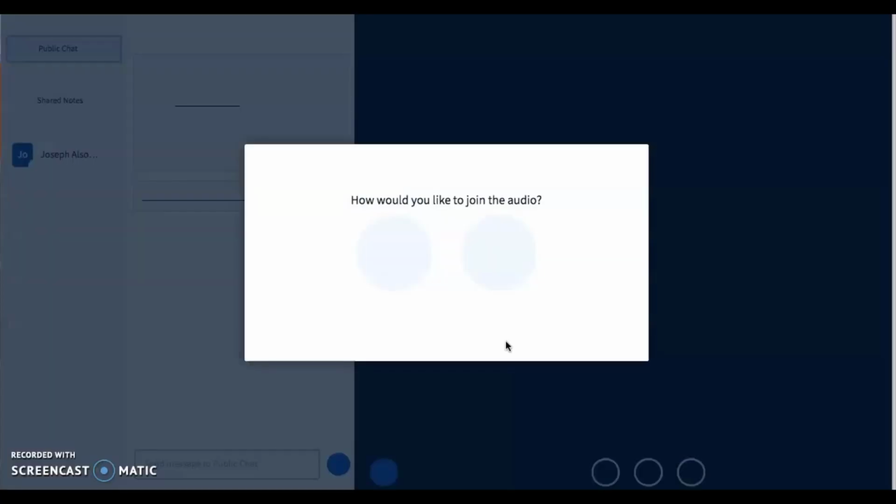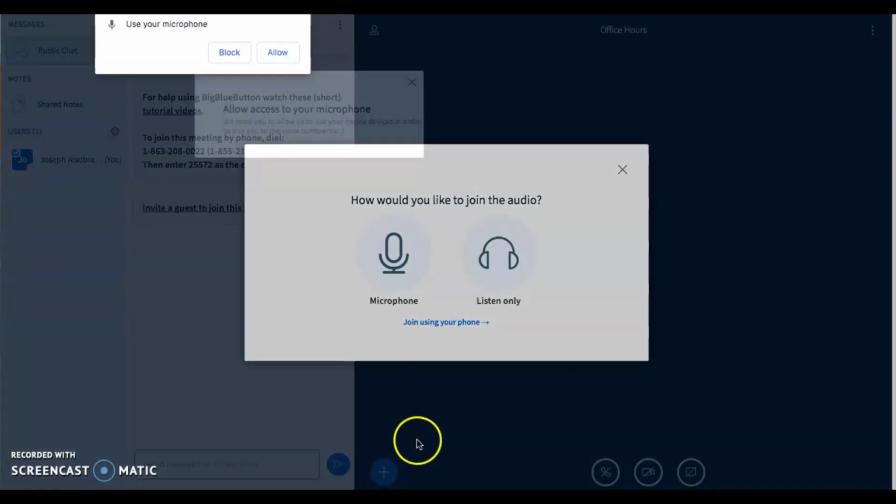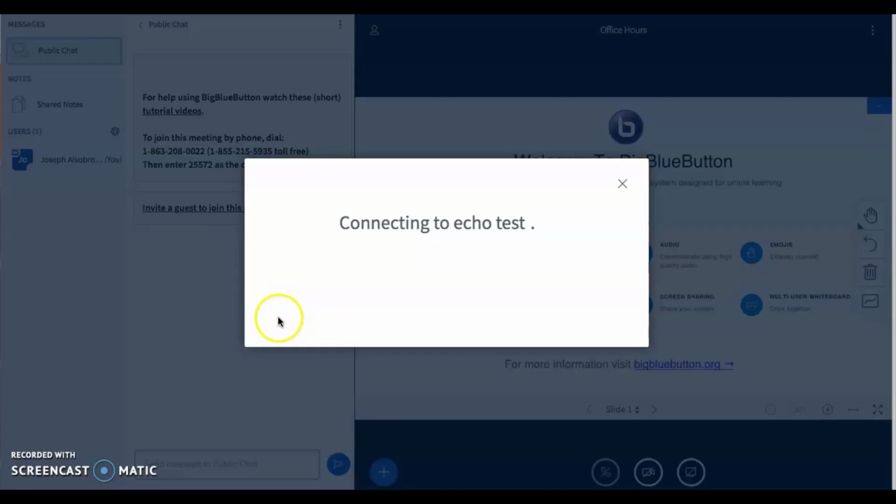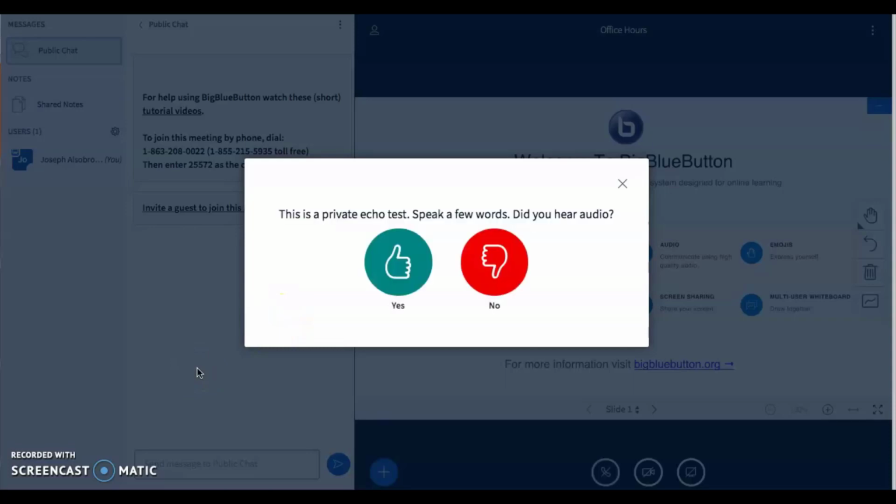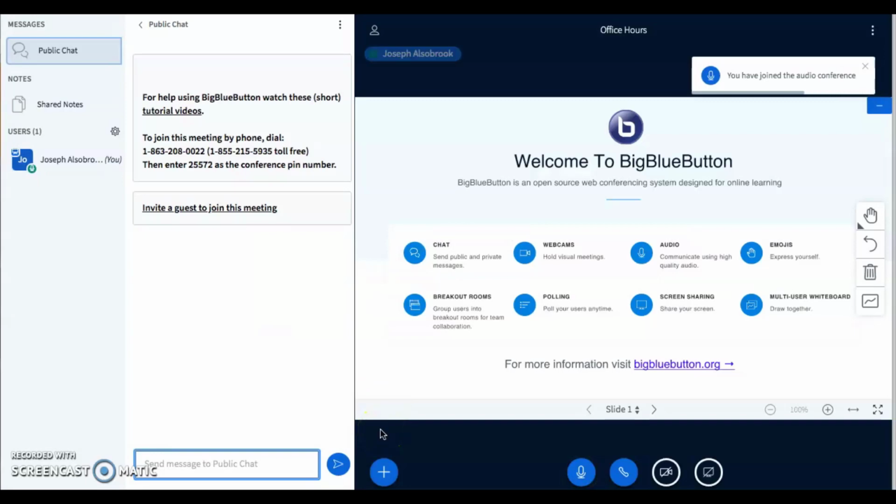So it's going to ask me to test my audio. I'm going to join with my microphone, allow it to access my microphone. Now it's going to test it, make sure everything's working fine. You are currently the only person in this conference. And now I've created a conference.